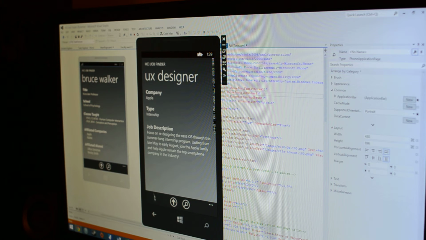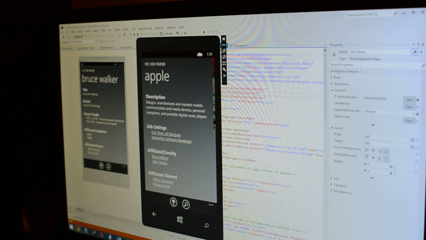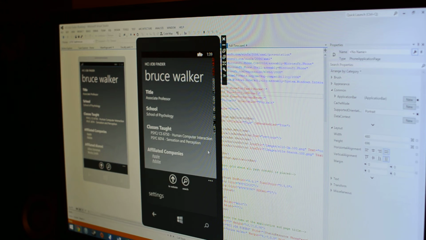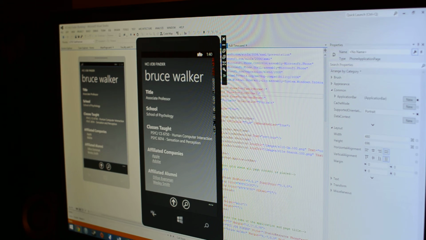what they can do. And one last thing that I want to show, just to show again the consistency across designs. If I click on Bruce Walker, this also has a navigate to page, which takes you to his personal website. Oh, okay, one more thing.